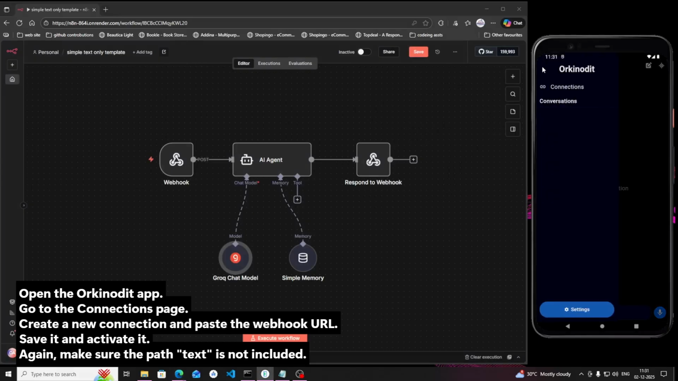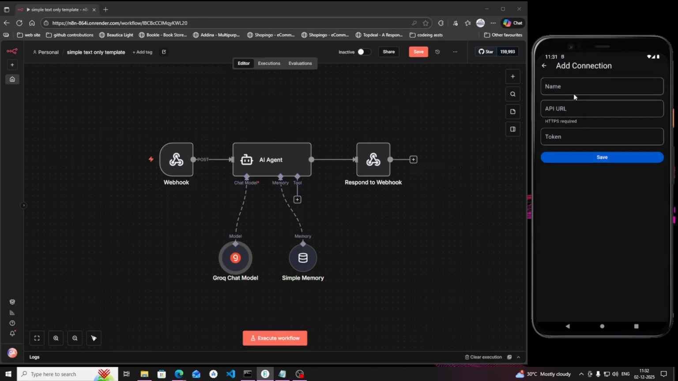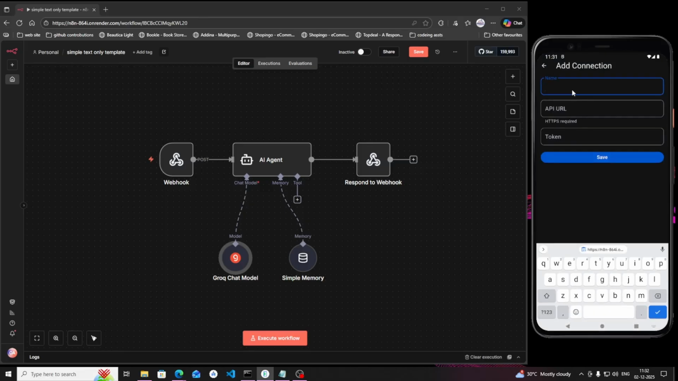Step 5. Open the Orkinodit app. Go to the Connections page. Create a new connection and paste the webhook URL. Save it and activate it. Again, make sure the path text is not included.